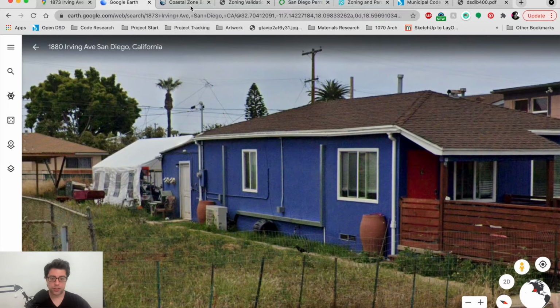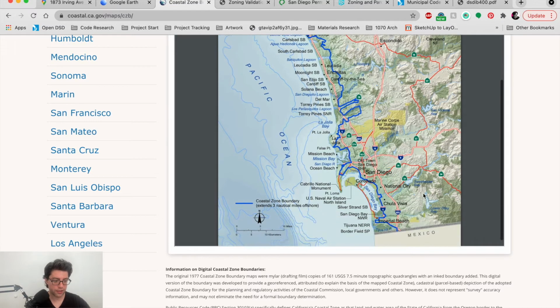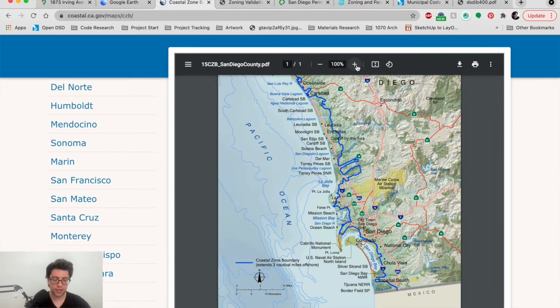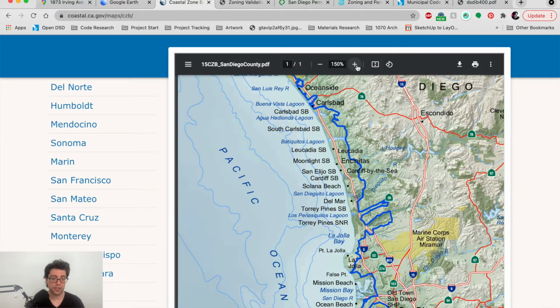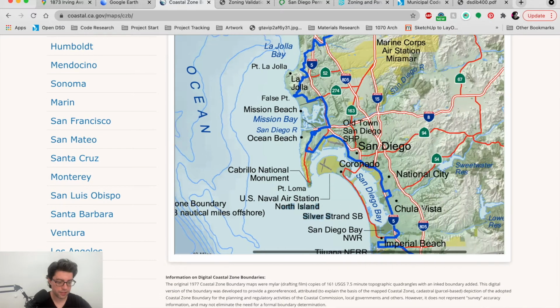So the first thing I want to do is make sure that this lot is not in the coastal zone. In this scenario, I'm pretending like I'm about to purchase this lot. I'm pretending like I don't already own the lot. So the first thing I'm going to do is make sure it's not in the coastal zone. If the lot is in the coastal zone, then the way you develop this lot is going to be completely different. That would require a coastal development permit, and that's going to be a very expensive permit.